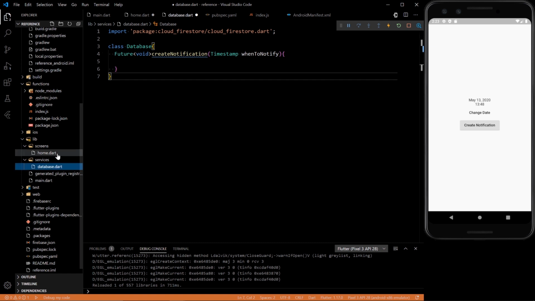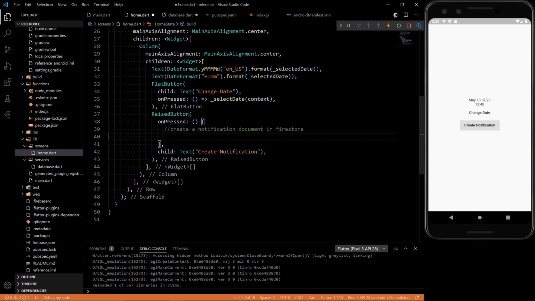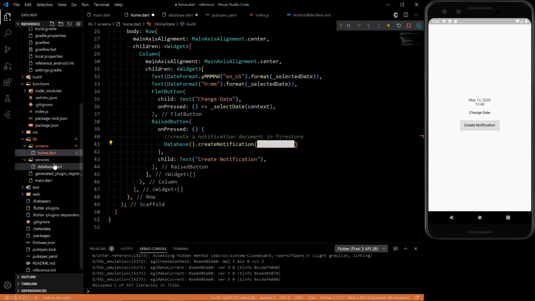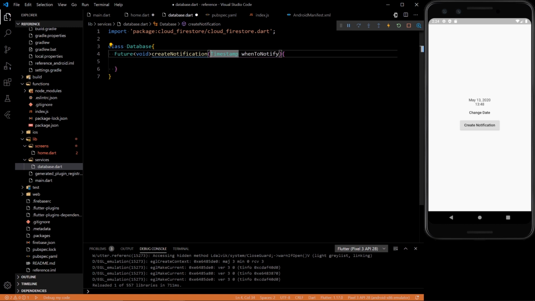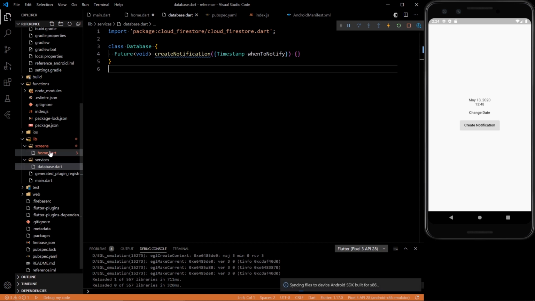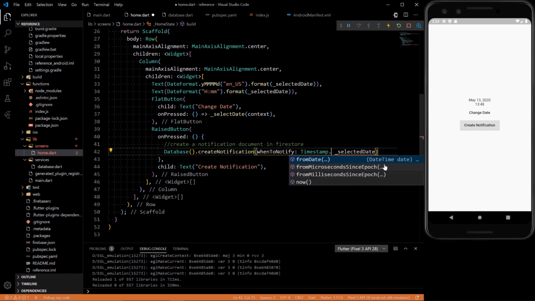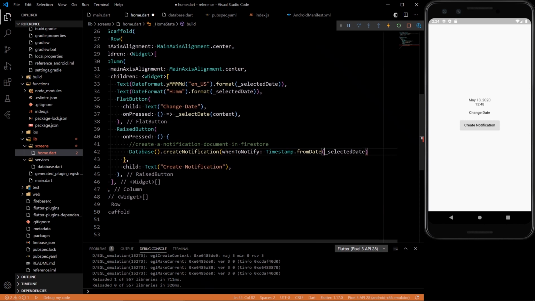So we go back to the home screen. Now instead of creating a notification document in Firestore, we could do actual Database, createNotification. And one more thing I forgot, let's put brackets around this so I actually know what we're doing. And so on the home screen now, when to notify, we can do selected date. That doesn't work actually because it's a DateTime. If we do Timestamp.fromDate, then selected date, and now that should work.